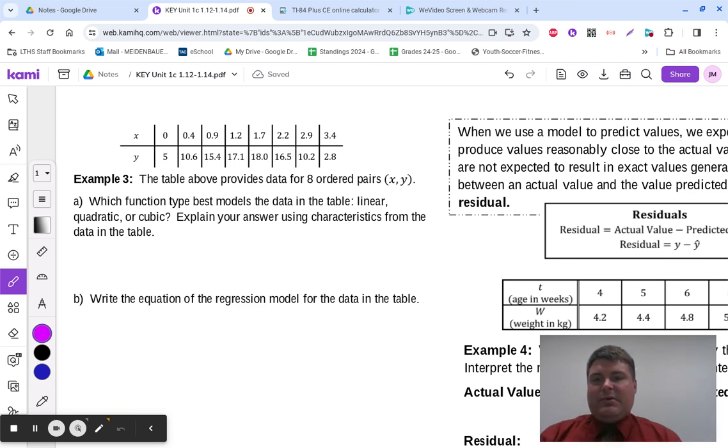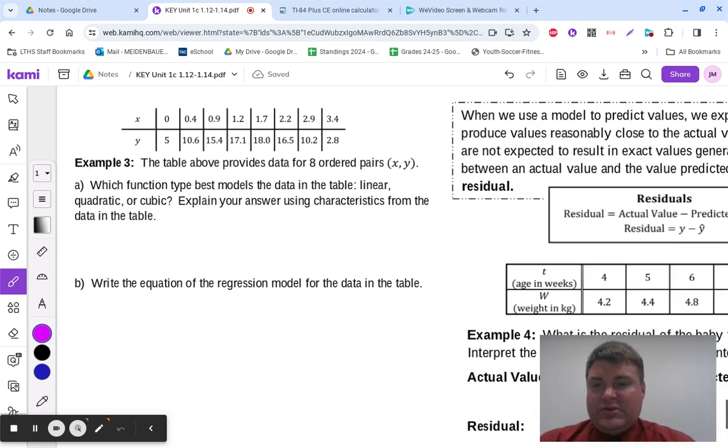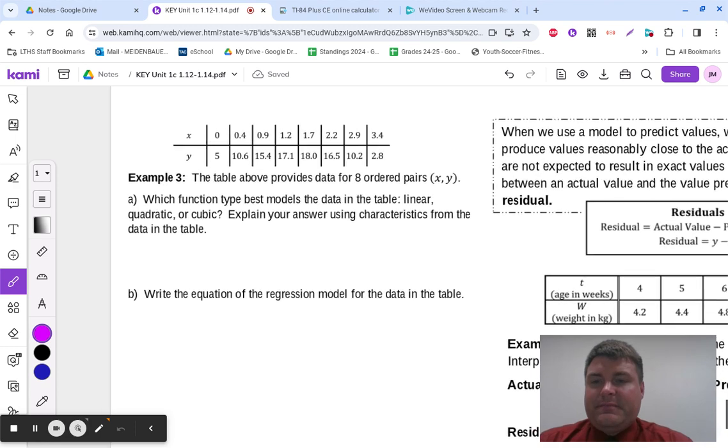So we have a table which provides data for 8 ordered pairs. This is not a problem where we really have an idea of whether this is area or volume or what's going on. We just have values. Which function type best models the data in the table? Is it linear, quadratic, or cubic? And then we're going to explain, and we'll just get the equation for the regression model.